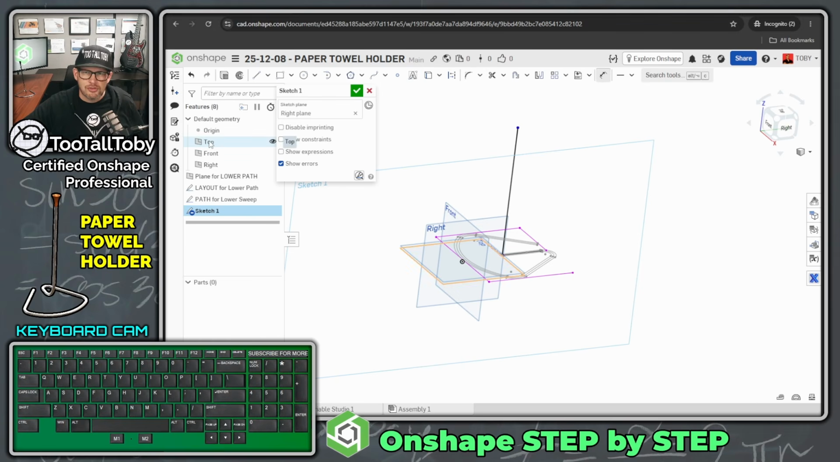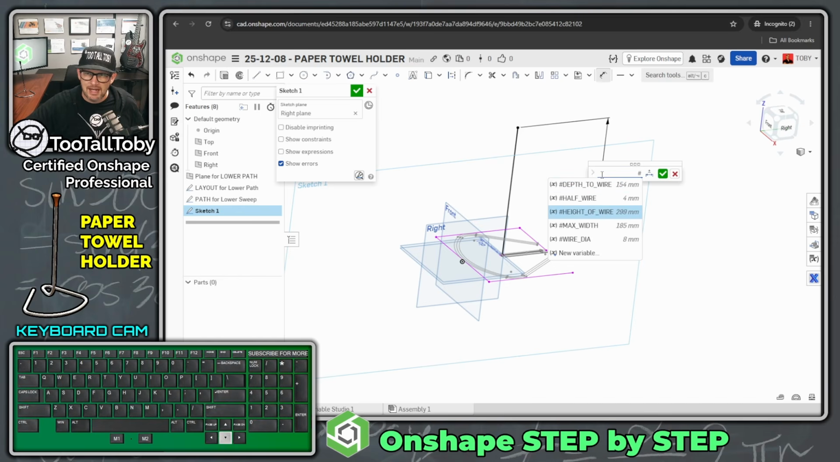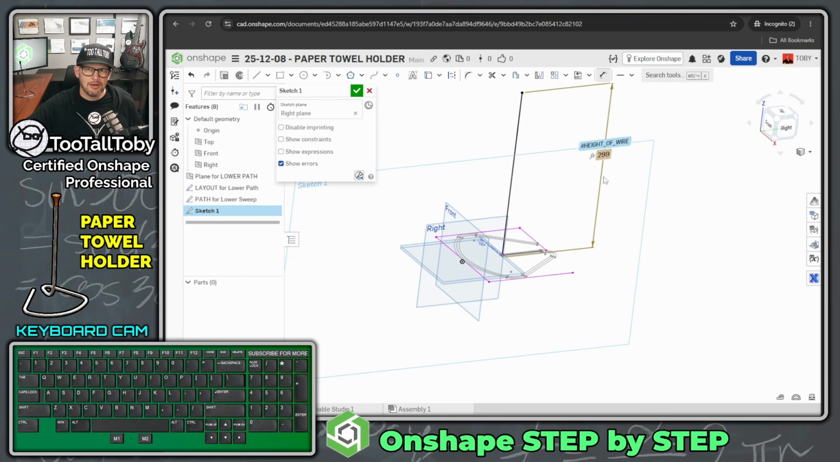So I can come over here to the tree and click top plane, and then I can choose this point here, move over like so, drop in that dimension, and then I can type Shift 3 for hashtag, and this is going to be height of wire 299. Enter, enter, boom, we are done with that.